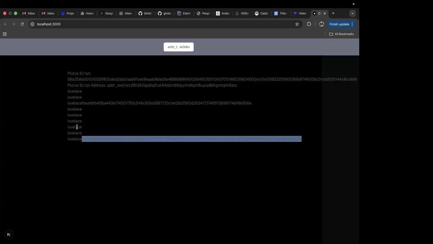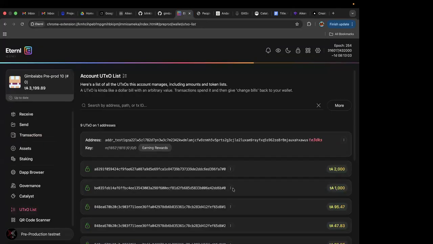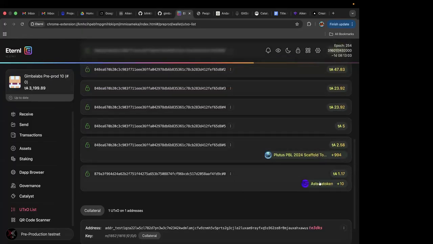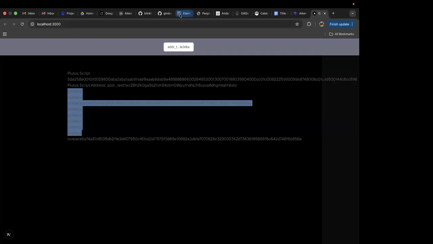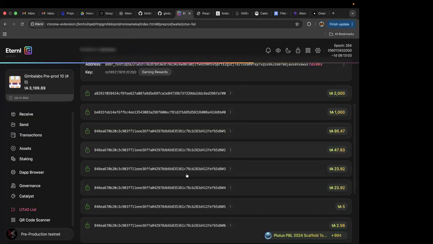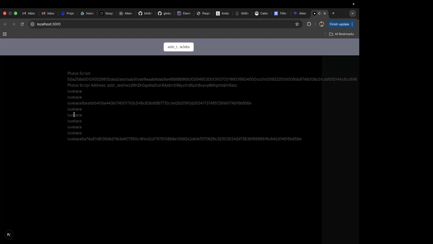So I have 7 UTXOs with Lovelace and two UTXOs with other things. Let's check if that is true. We'll go to the UTXO list here. I have two UTXOs with tokens, exactly like we see, and all the other UTXOs are just Lovelace UTXOs. 1, 2, 3, 4, 5, 6, 7. Is that correct? Okay, that's right. So we somehow managed to display this.